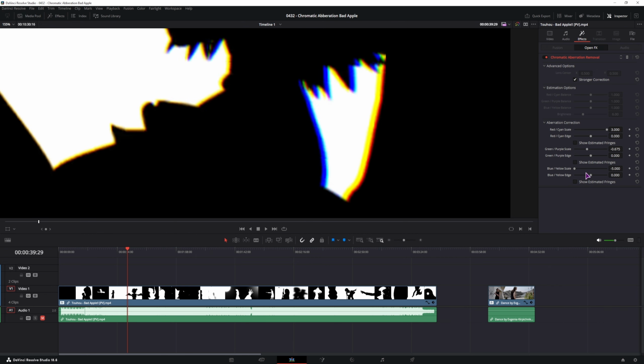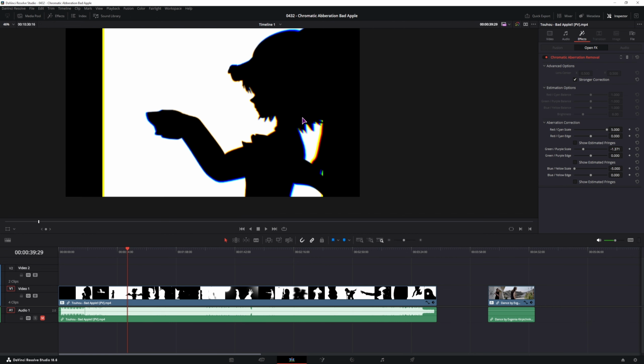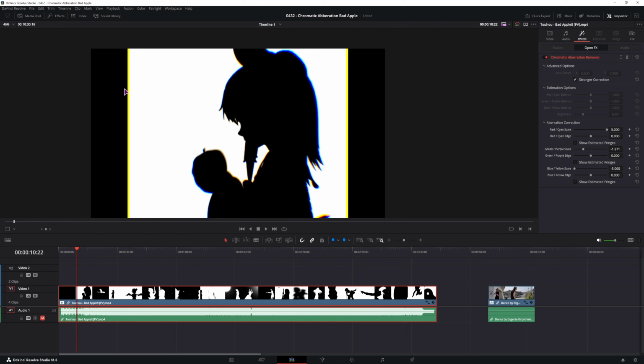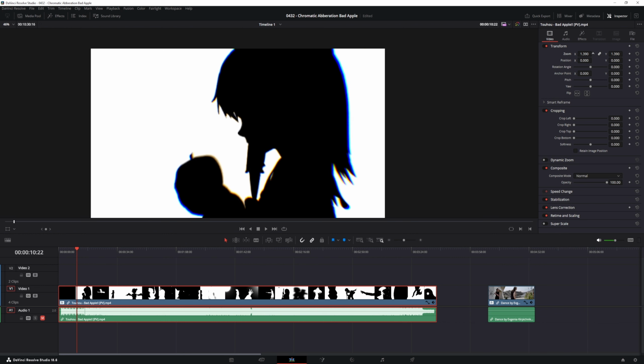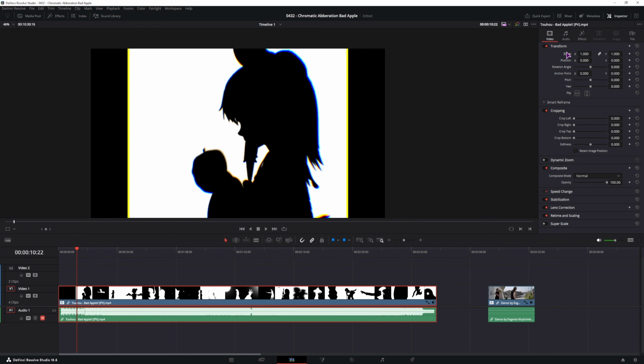I like the yellow aberration, so I'll make some adjustments. Maybe like this, we have basically all of the colors with this setup, depending on how they overlap. Now this video is not 1080p, so it doesn't fit into the whole screen. We could go to the transform and zoom it in. That's not what I want to do. And to get rid of these lines, we can adjust the crop value.